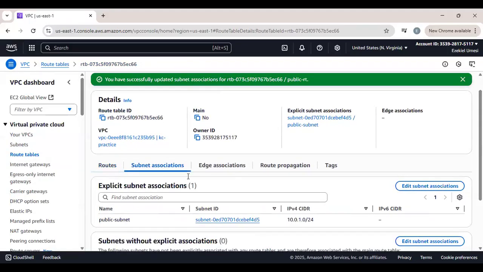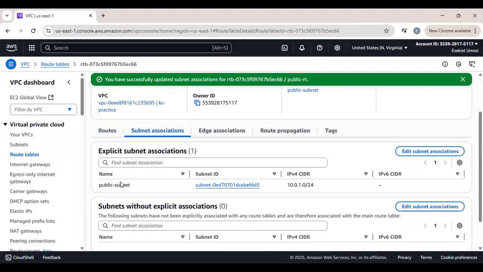You can see save. When you see save, you can see that we attached our public subnet to this route. That means anything you deploy to this public subnet will have access to the internet. So now that I've done this, this is basically it.